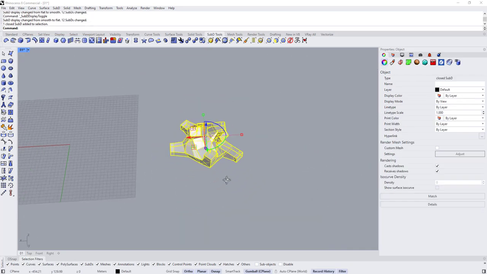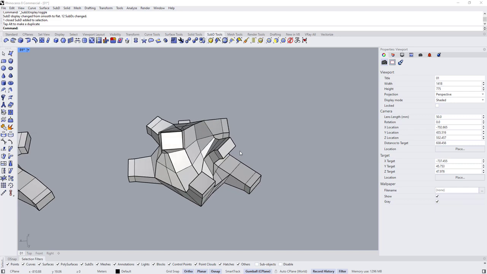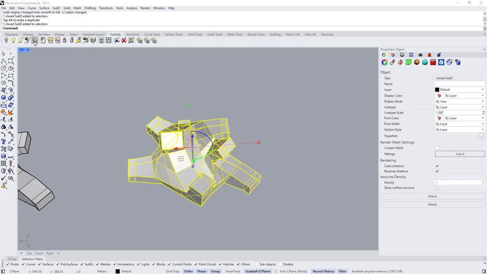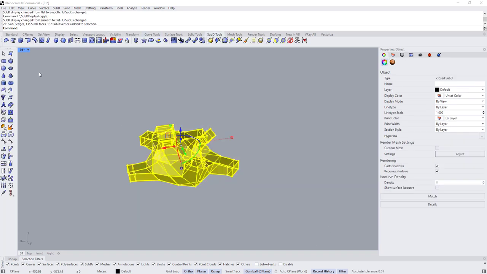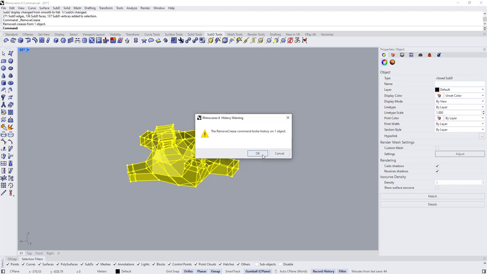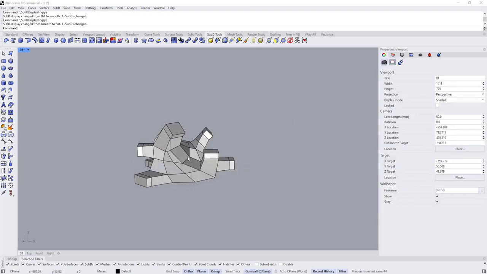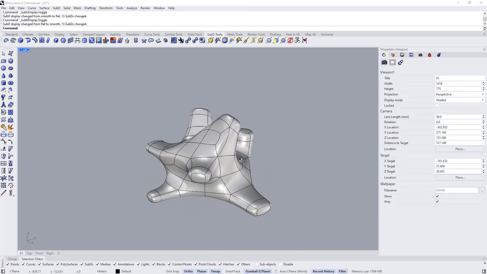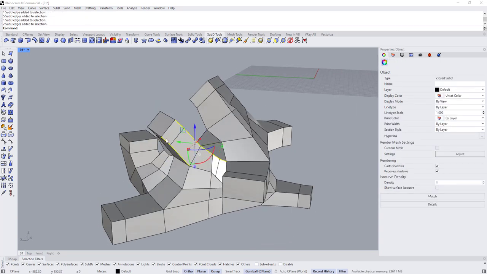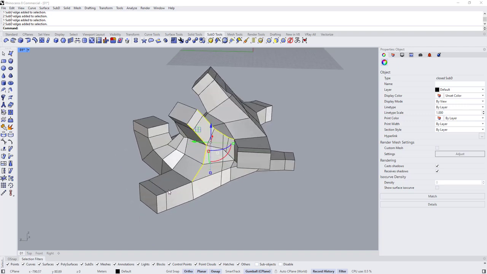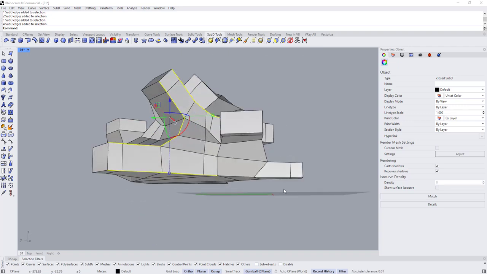Also, I want to try something else. So let's copy everything away like this. So isolate it. And I'm going to select all the edges and remove the hard crease. I think I will try using the soft crease. So keep selecting the wired edges.